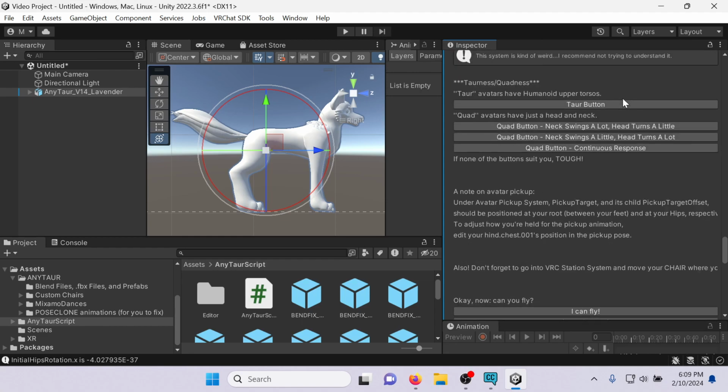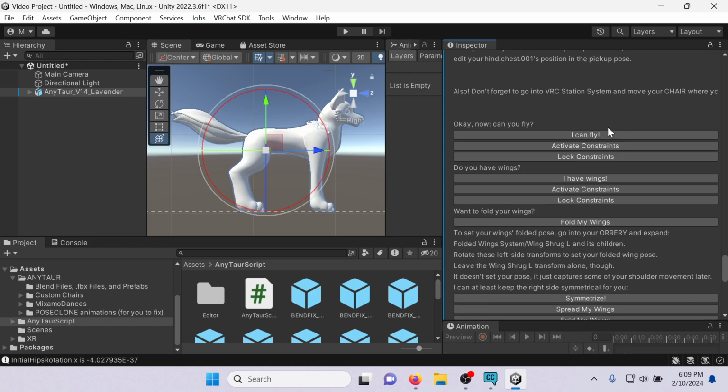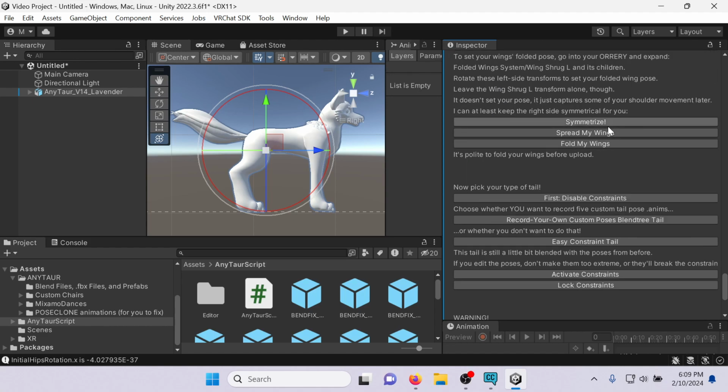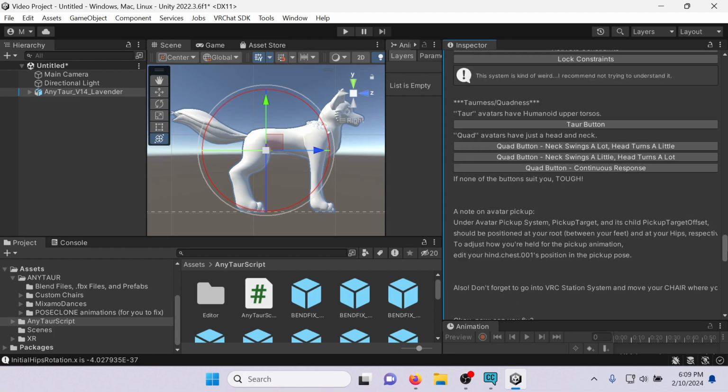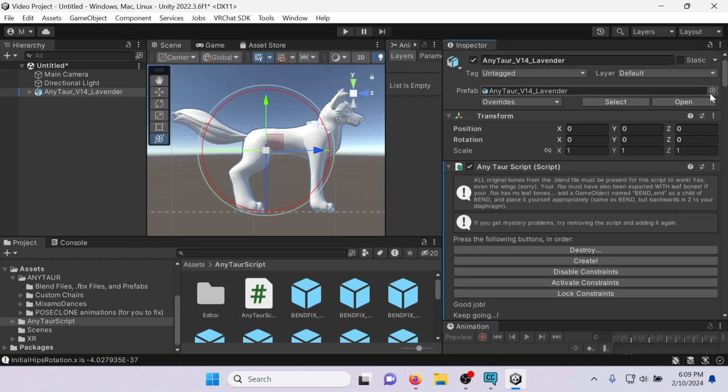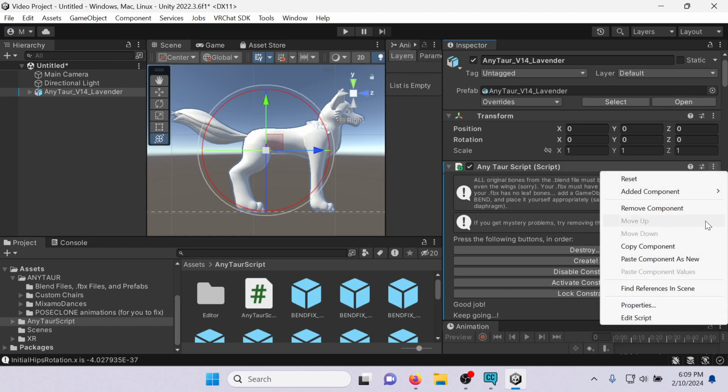All right, this stuff we're not doing. Okay, I'll have to figure out why this button stopped working. That was fine. You can't fly. You don't have wings. We're not folding your wings. This is not your problem. That was it. I guess be careful about touching that button until I fix it.